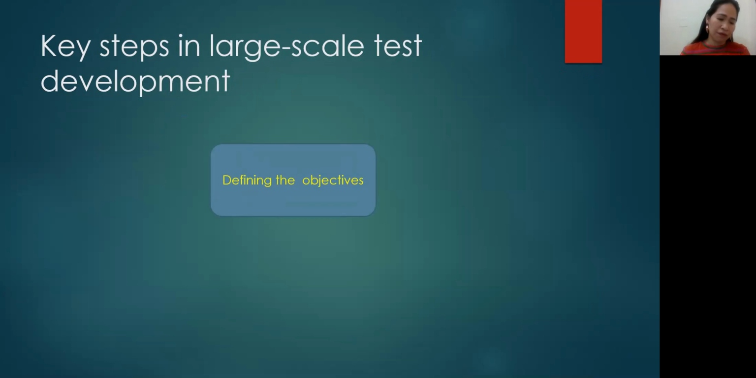Defining objectives. The questions are the following. Who will take the test and for what purpose? What areas of knowledge or skills should be tested? The teachers, professionals, or licensing board identify a need to measure specific knowledge or skills.